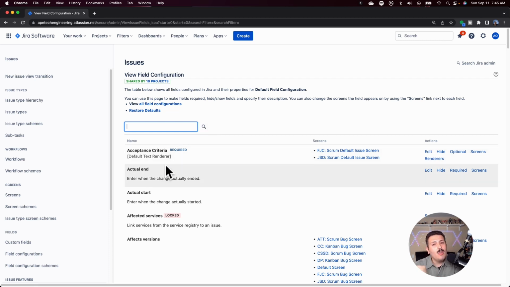And again, when you change it for one team, you're going to change it for everybody that shares this field configuration. That's not typically a good thing. So what do we want to do? What we want to do is essentially make independent field configurations.